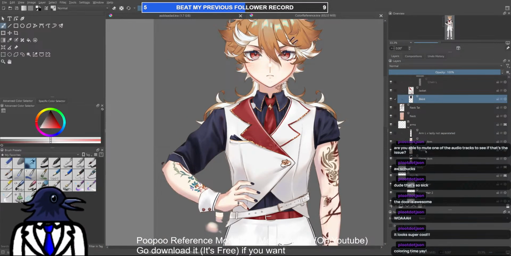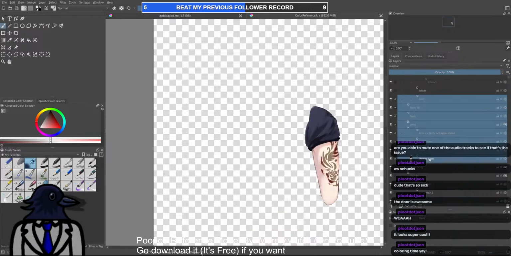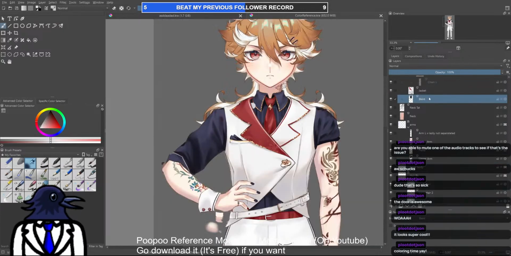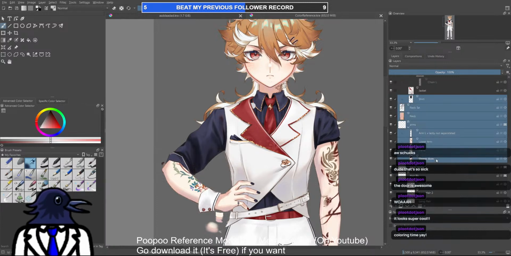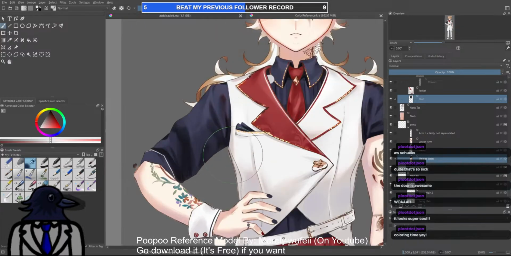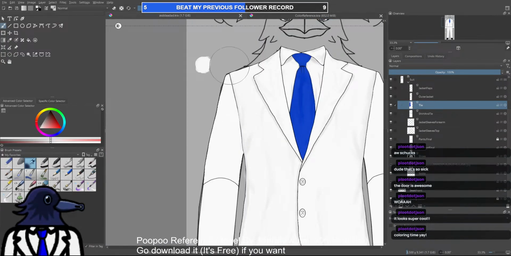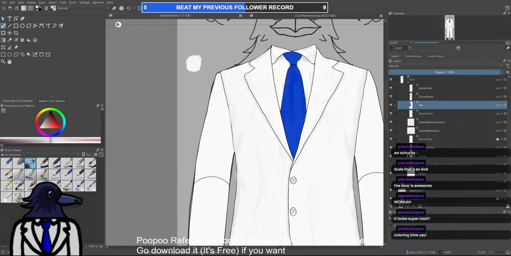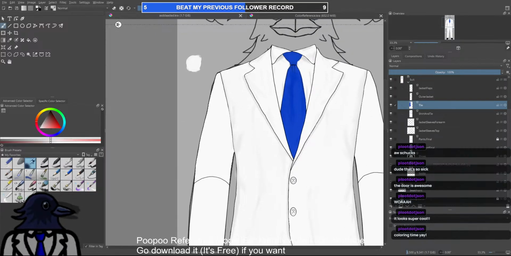Where are those arms? Arms. I wish I could show both of these at the same time. Do you know if there's a way to isolate two layers instead of only one? I don't know. I'm trying to figure out how this shading would connect. Oh, where's my other reference? Reference images. I got a suit reference.